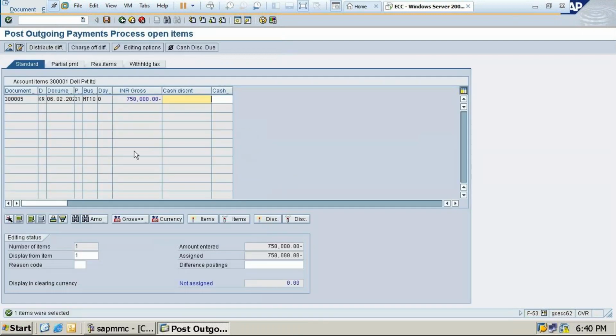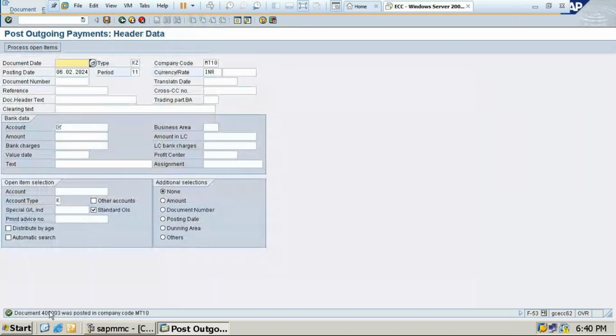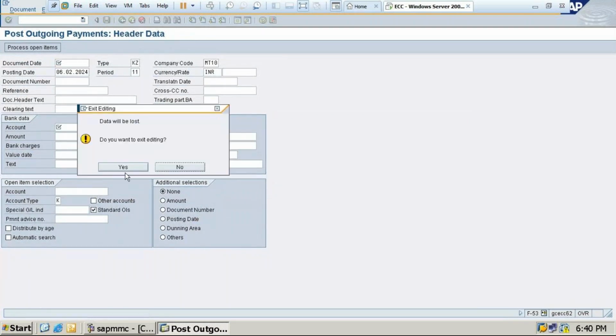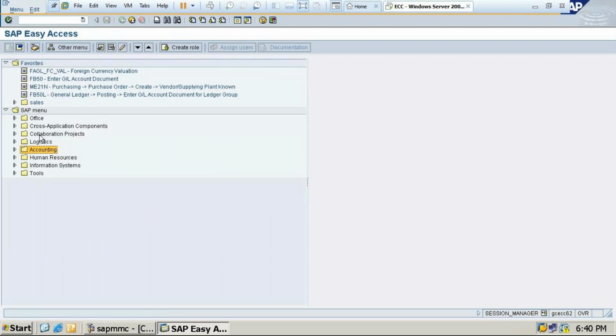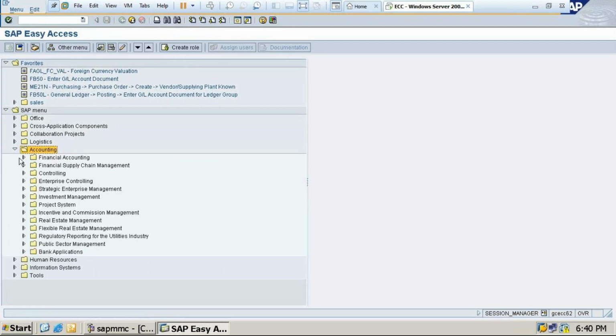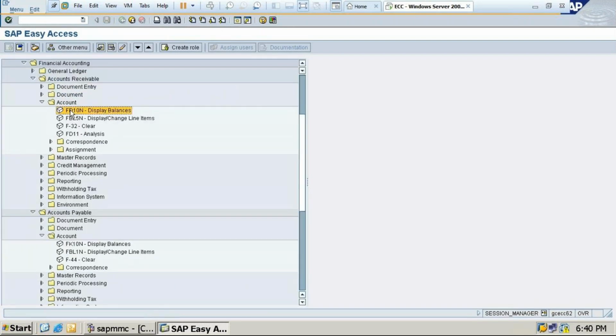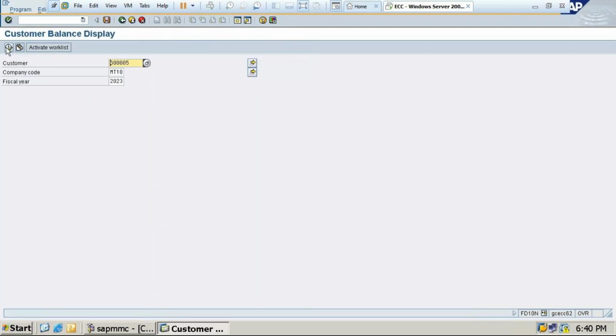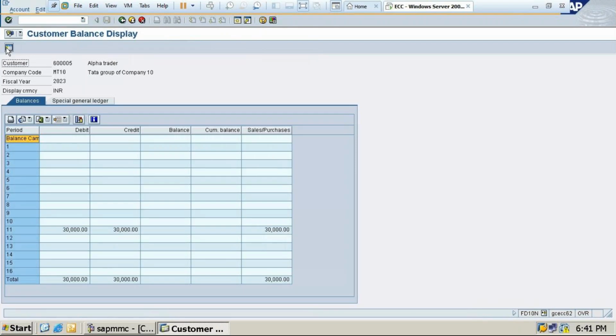So one item has been selected. Then what we'll do, we have to post it. So document 4 lakhs was posted in the company code. How can we see the line items? This has been posted. Now we have to go to financial accounting, accounts, display balances, execute this. Now you can see this is different one.